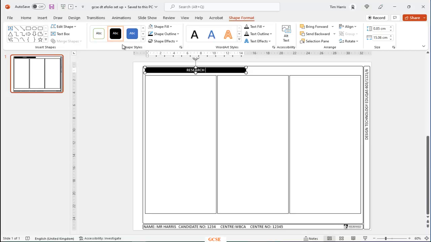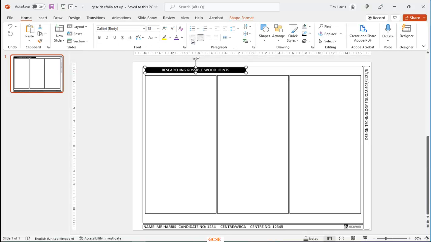So today I'm just going to call it research, or researching possible wood joints. And that's all I need. I don't need to go all the way across, but what does look better is if you just send it across this way. So if we just go back to home and then click onto the indent left, so you can see we've got these down here. So that's the center. This one here is align left, align right, and justify. We use justify a lot when we're typing.